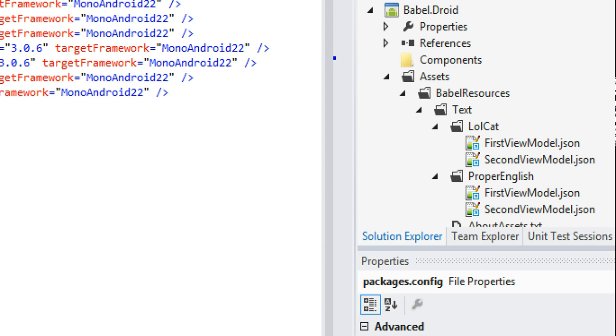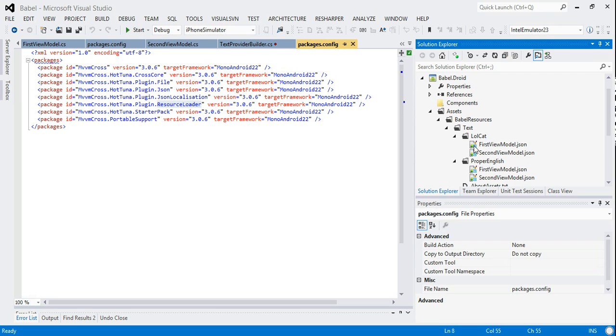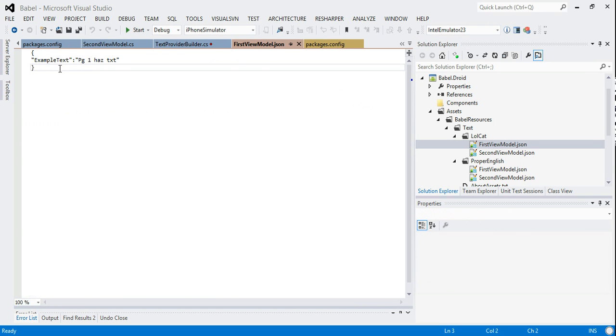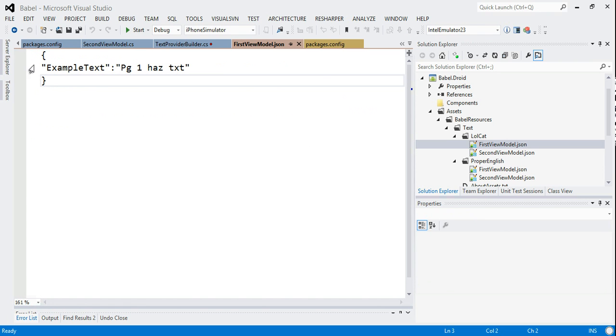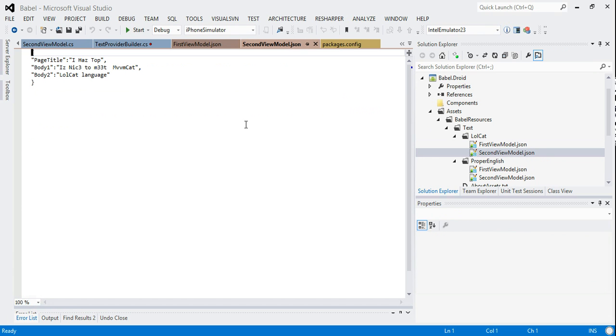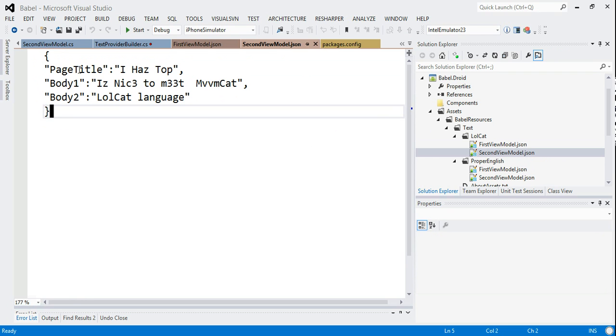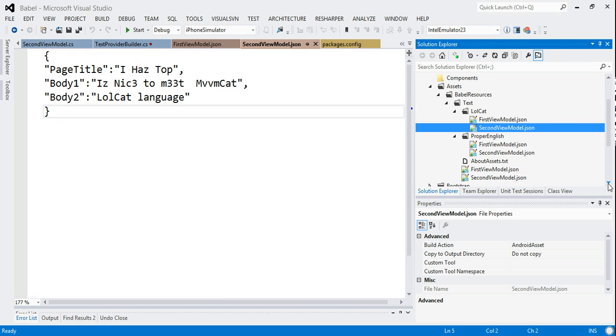Yeah, so they are stored in a common location and just shared across every single project. And inside each of these, what you'll find is a normal JSON type format. So it's a curly braced object with a key and a value. And each of these within each language looks kind of the same. So here's our page title for the second view model. Here's our body 1 for the second view model. And at the root as well.